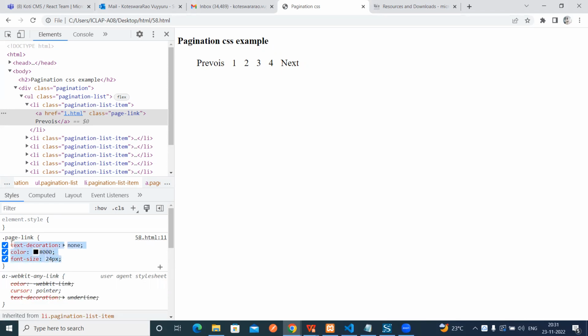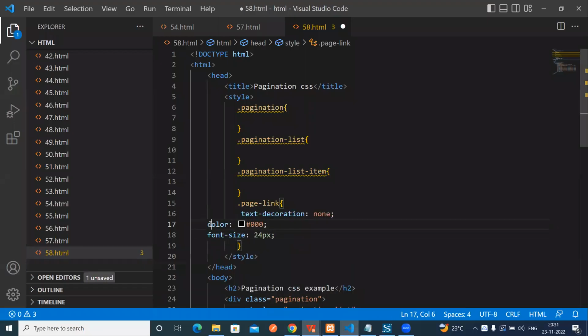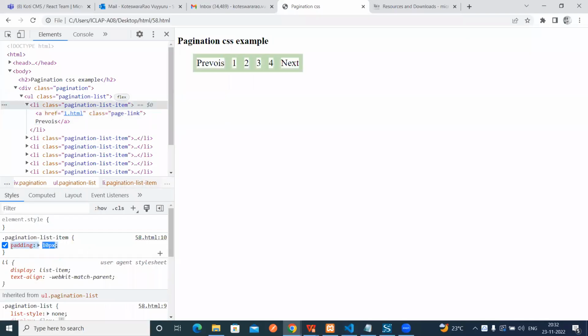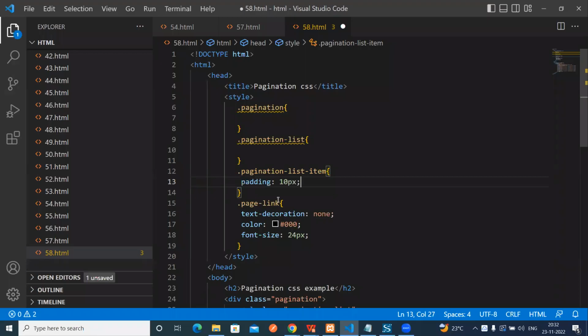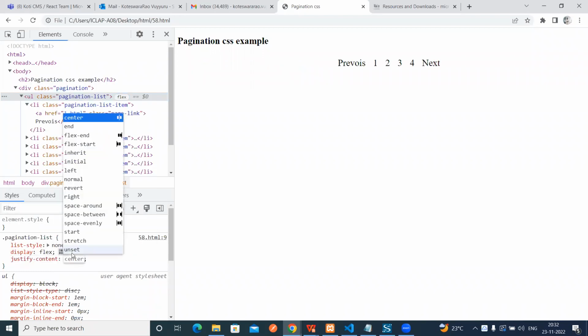So then I can apply the CSS. I can copy the CSS from inspect element to here. Okay, right, so the link is copied. So the next one is pagination list, padding 10 pixel. So this one is the pagination list. If you want to display it in the center, justify content center. Where is center? So this is the page center.